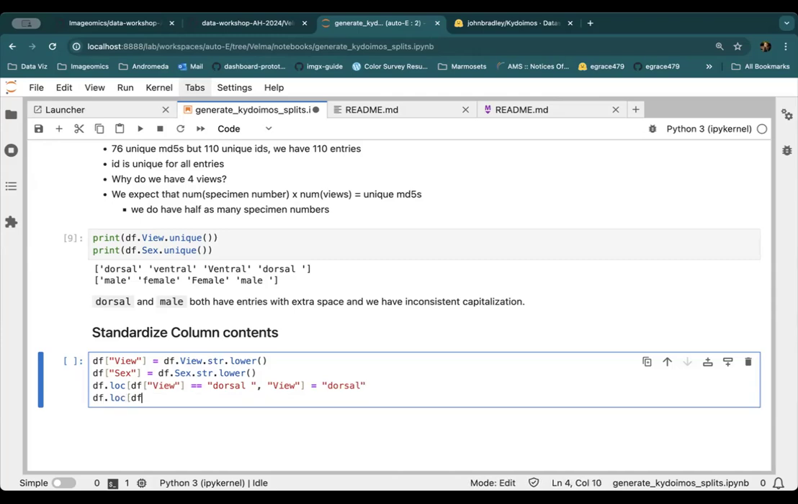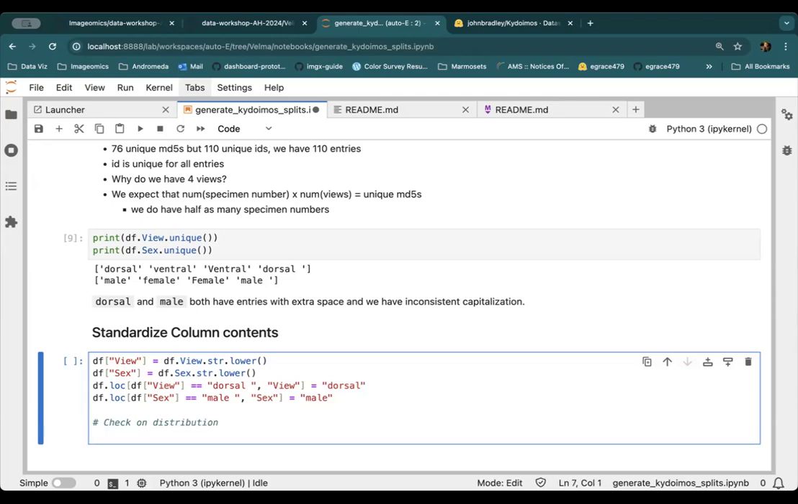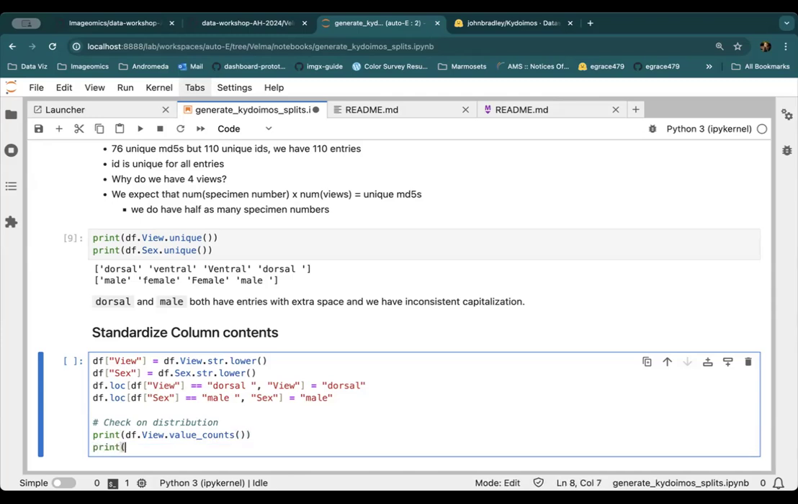And we'll do something similar for sex. And we'll find the one that was male with a space. And excellent. Not gonna make the same mistake twice. There we go. And then we can do a quick check on the distribution. We can do print df.view.value counts. And print. It's also a good check that it did exactly what we wanted it to do, and we don't have anything else weird here, right?